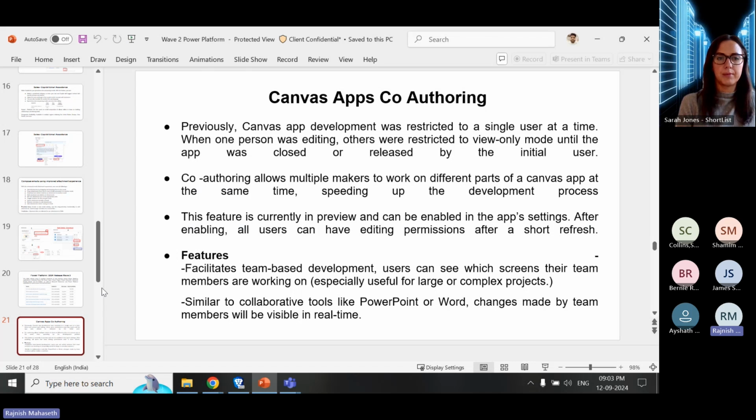With this 2024 Wave 2 release, this long awaited feature is being introduced, which will allow co-authoring in the Canvas app. So now multiple users can edit the app at the same time, even on different screens and components, and this feature is currently in preview mode. It can be enabled through the setting in the Canvas app by turning on the co-authoring option.